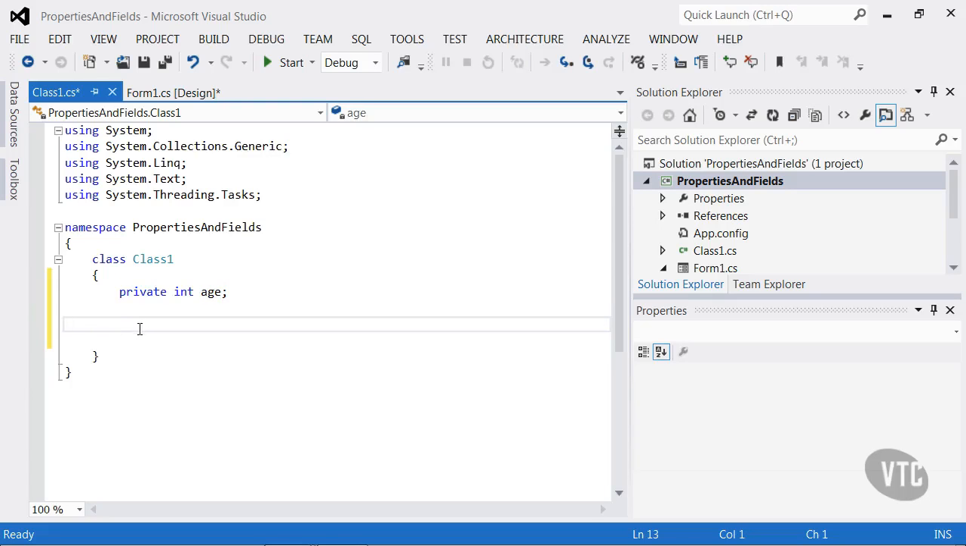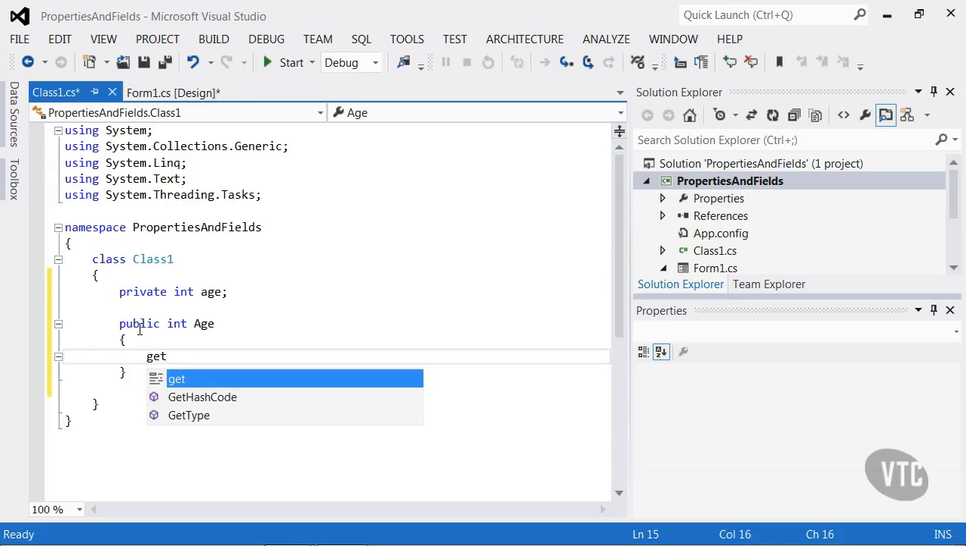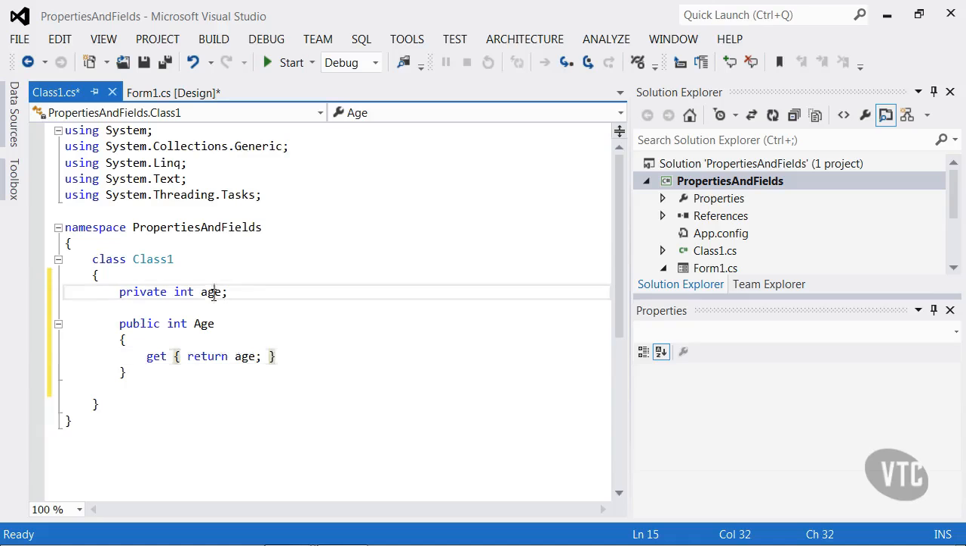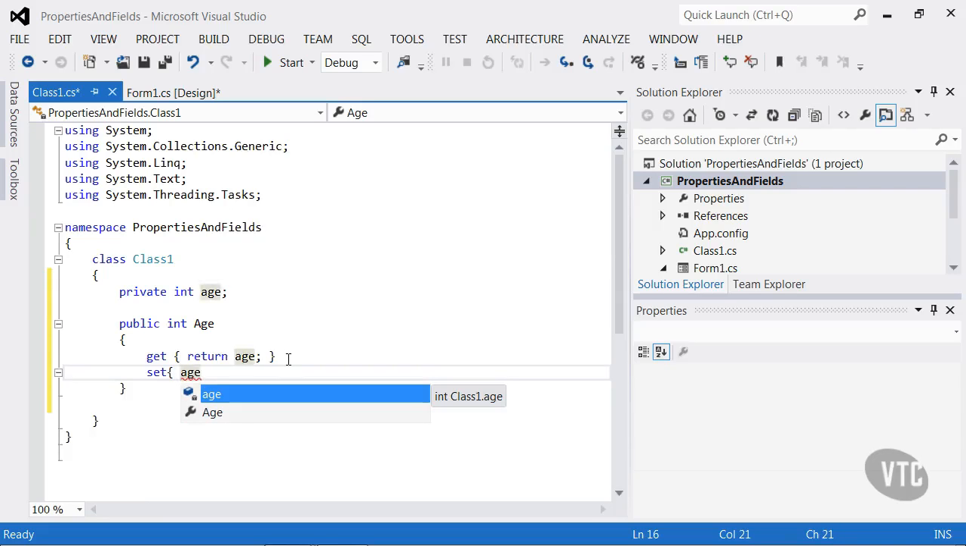To create a property out of this, we would do a public int capital Age, and then we're going to do our get and set. To do a property, we do a get, and we return age. We're going to return this age, so whatever value it's currently set to in the object is what's going to get returned back to the user. Then we're going to do a set. On this one, it gets a little interesting. We're going to set the private field up there, lowercase age, equal to value.